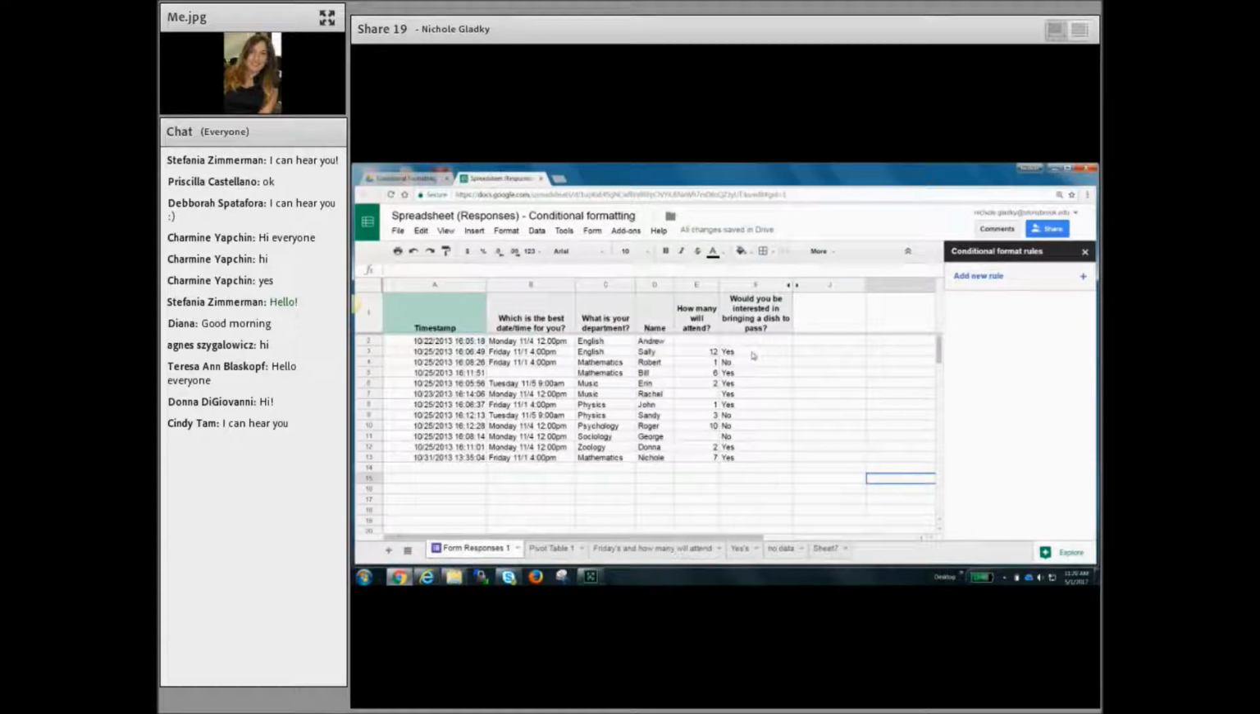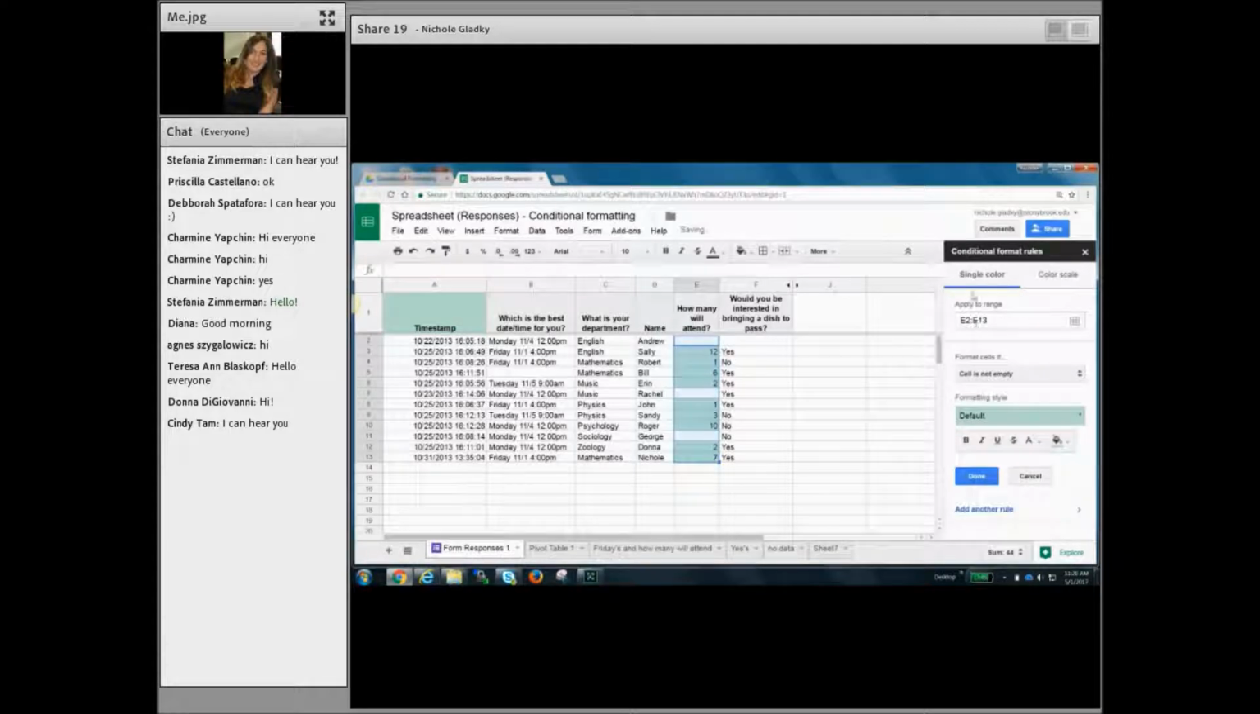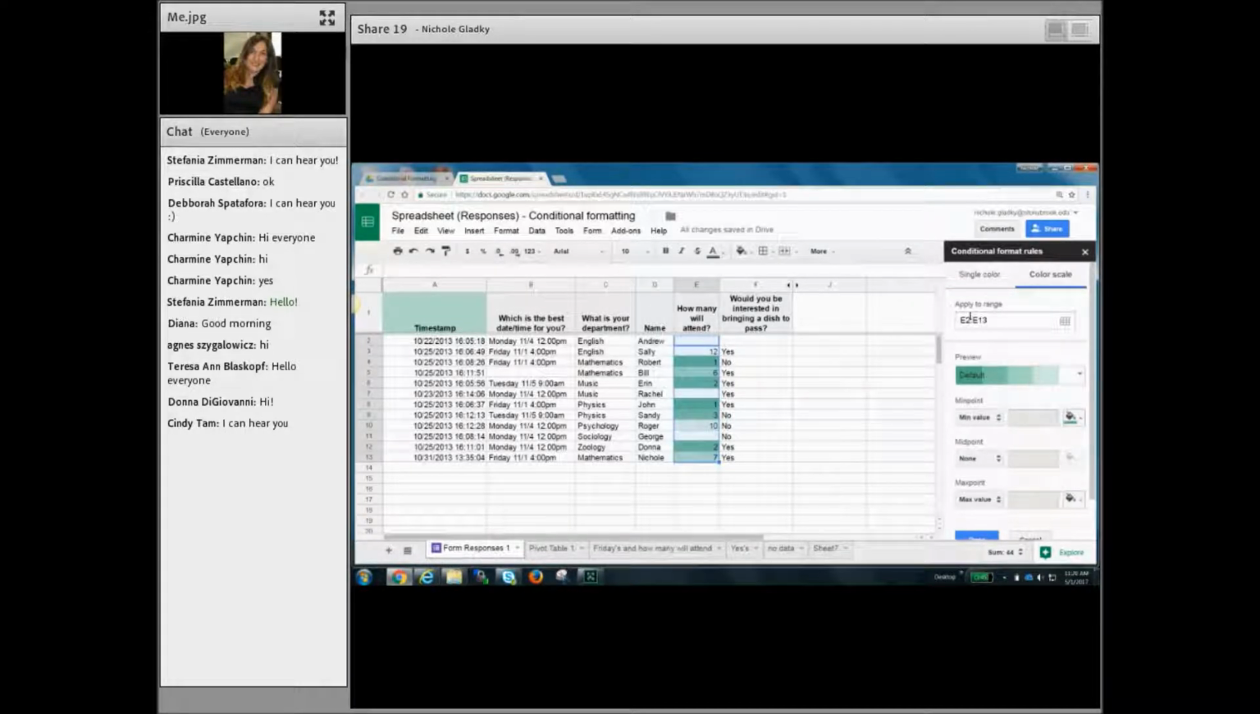And let's say, for example, I wanted to, you can do something called color scale. So if I highlight the text here, I can create a new rule. And instead of doing a single color, I can do more of a color scale. The first box is my range, so I got my range correct. And then it shows a little preview of the color. Maybe if I want to change the color, I can do that.